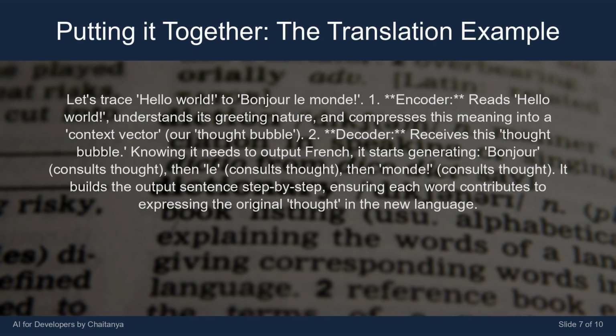Let's trace "Hello World" to "Bonjour le monde." 1. The encoder reads "Hello World," understands its greeting nature, and compresses this meaning into a context vector, our thought bubble. 2. The decoder receives this thought bubble, knowing it needs to output French. It starts generating bonjour, consults thought, then le, consults thought, then monde, consults thought. It builds the output sentence step by step, ensuring each word contributes to expressing the original thought in the new language.